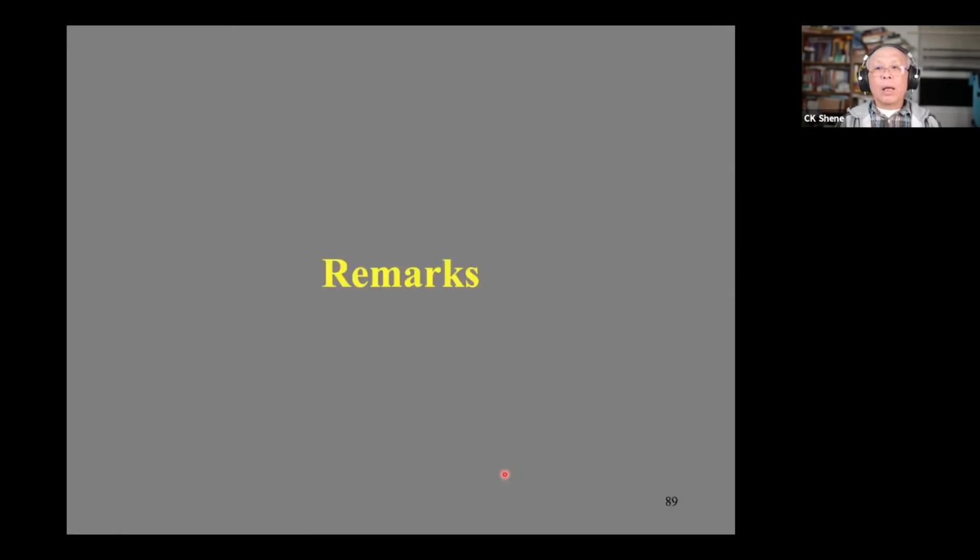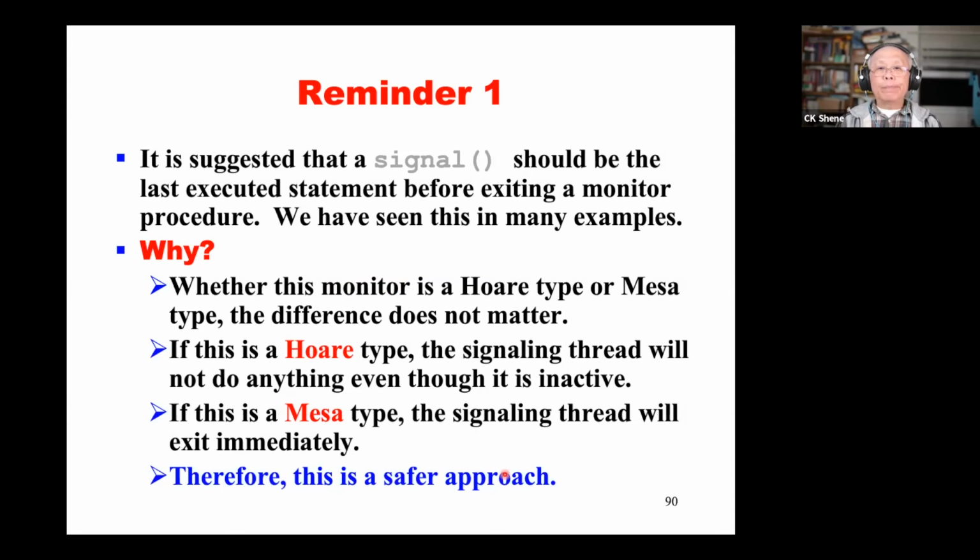And finally, I have 3 remarks. Remark 1: it is suggested that a signal should be the last executed statement before exiting a monitor procedure. We have seen this in many examples. What does that mean? It means, suppose I call a monitor procedure and do something there. And then before I exit, the statement to be executed is a condition variable signal. That is the last one.